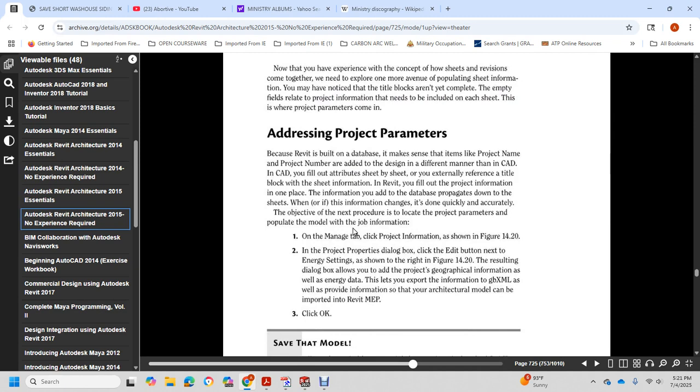Addressing project parameters. Because Revit is built on a database, information such as the project name and project number is edited once, unlike a CAD file where each sheet is attributed with an external reference for the title block. In the Revit file, the project information is entered once, and the database propagates it down to the sheets. The information chain stays correct and accurate. The procedure is located in the project parameters populated with the model on the Manage tab, Project Information.